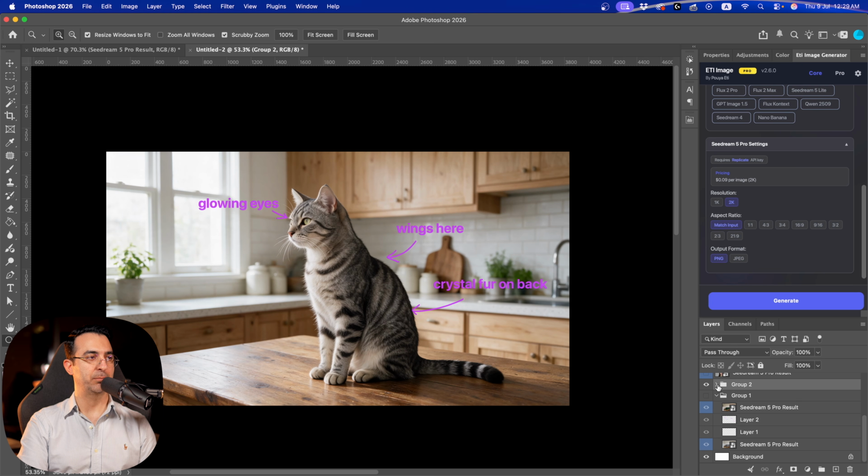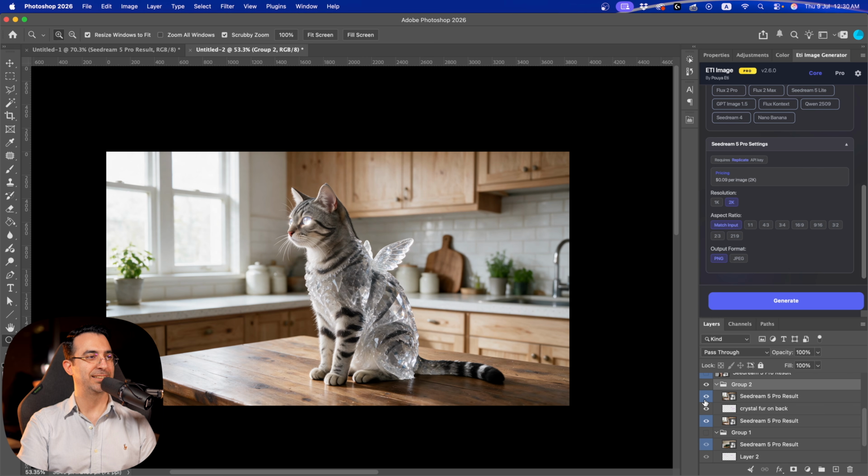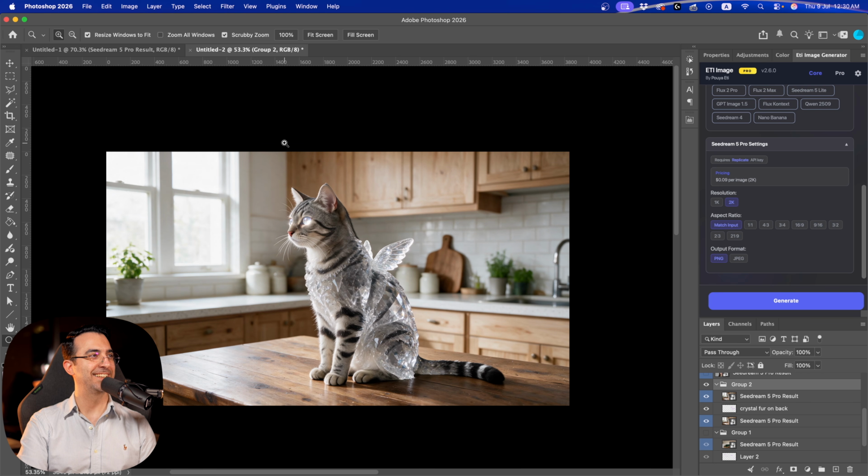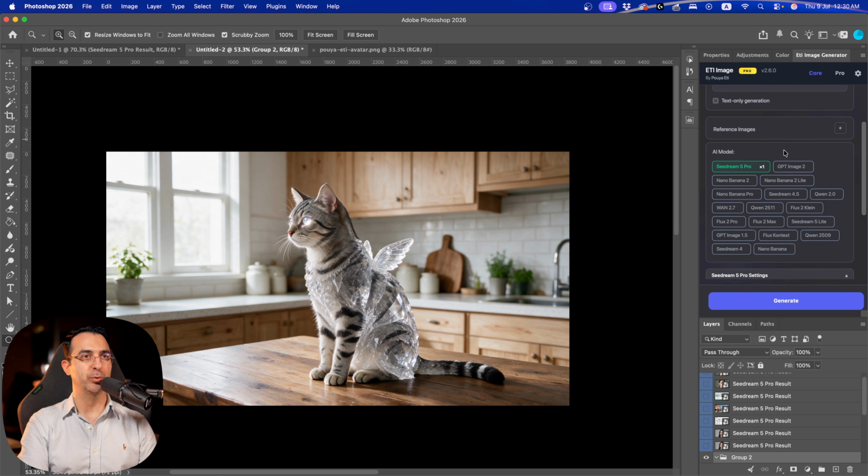We have another example here, again with annotations. And here's the result. Before, after. I really like it. And I really want to test something else right here and show you something cool.